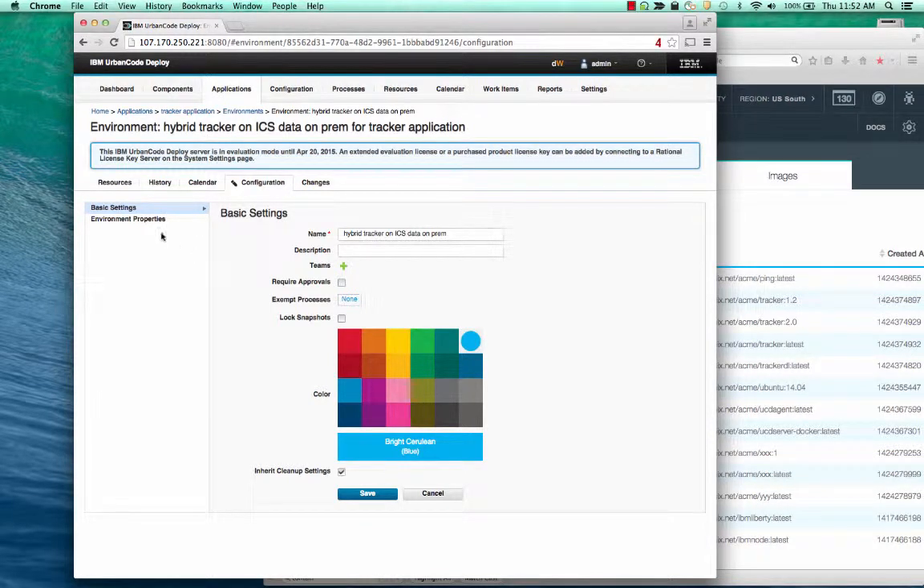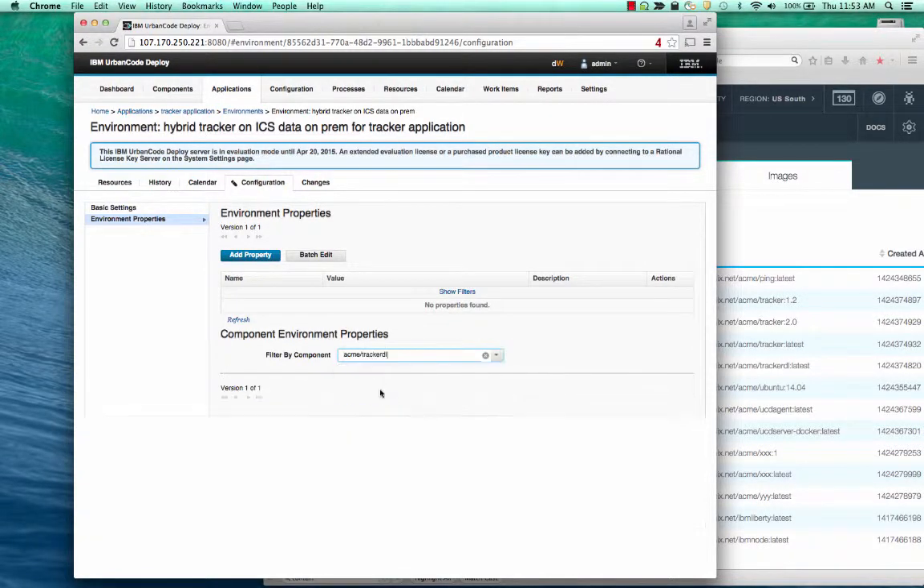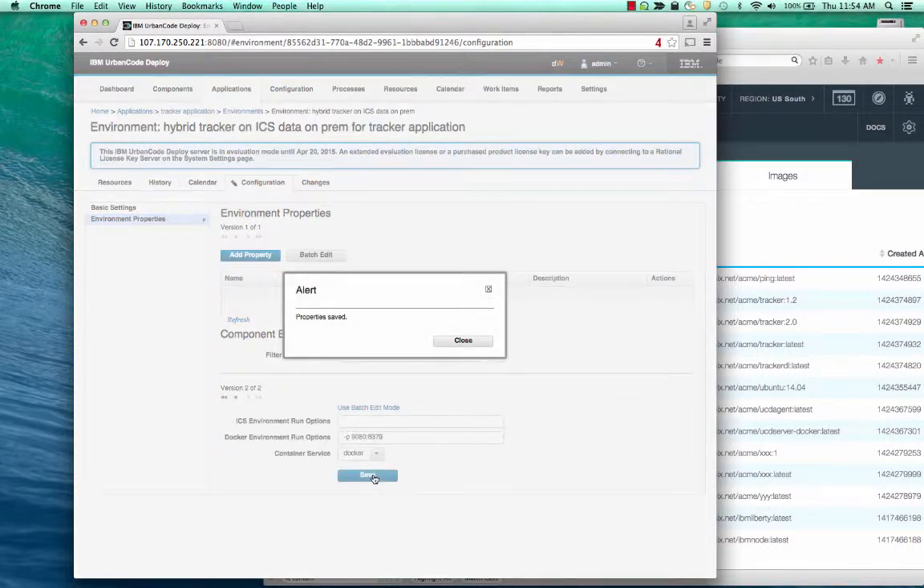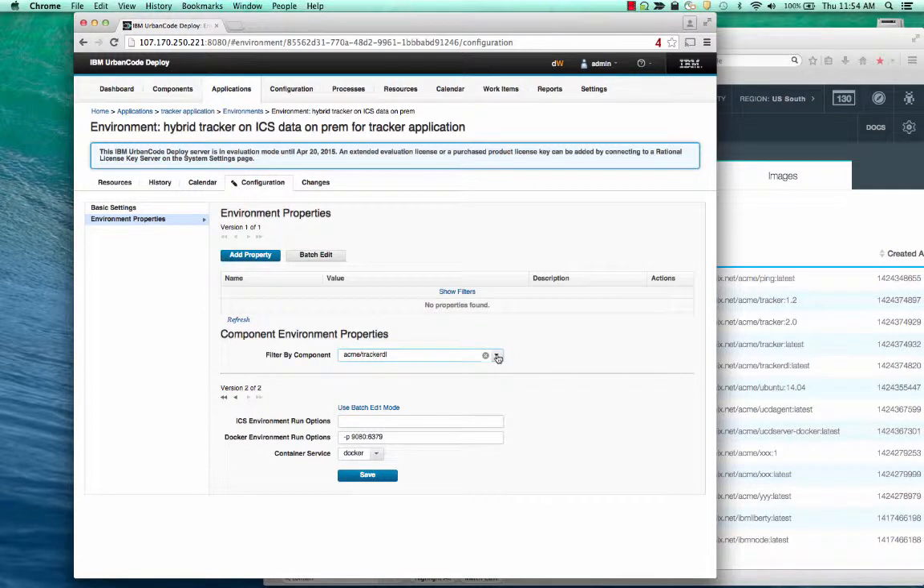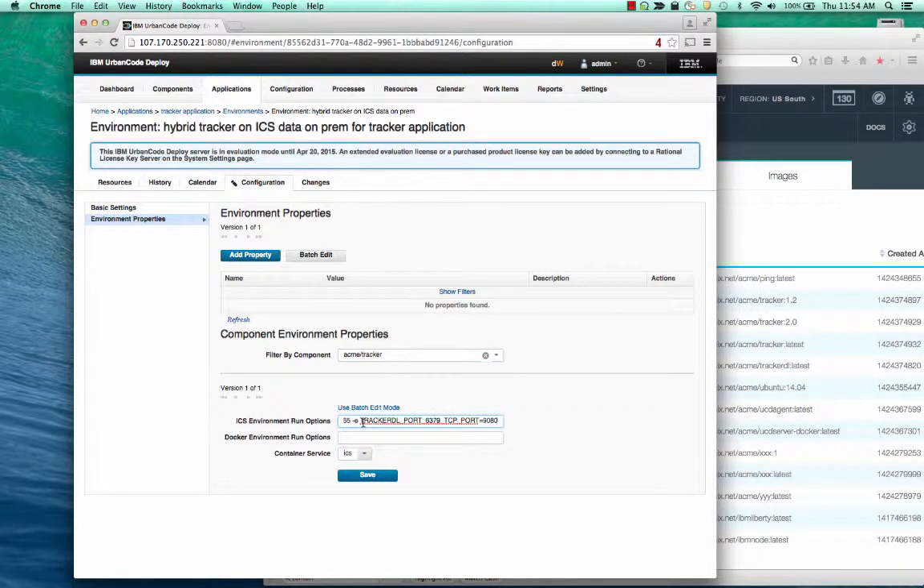We can adjust the deployment of the 2 components on the component environment settings. Remember, the Tracker DL we're going to deploy onto the on-premise Docker container service. We're also going to remap the port. We're going to use 9080 to get at this Docker DL instead of its standard configuration. Let's configure the Tracker component now. It's going to be on ICS. We need to set some environment variables for this component Tracker to find the Tracker DL component. We need to give it the host IP address and that 9080 port number.